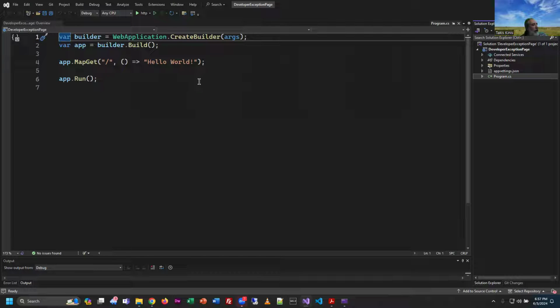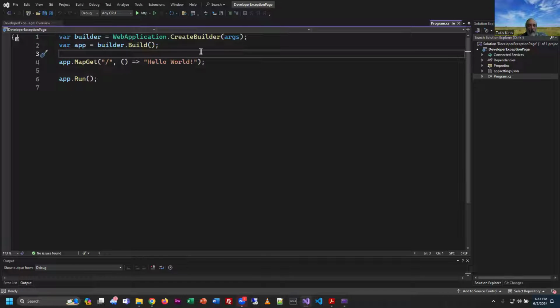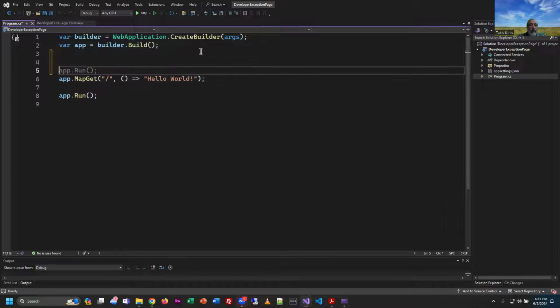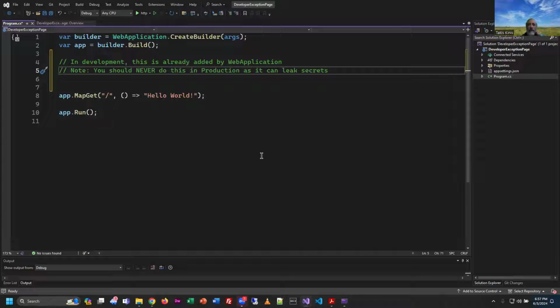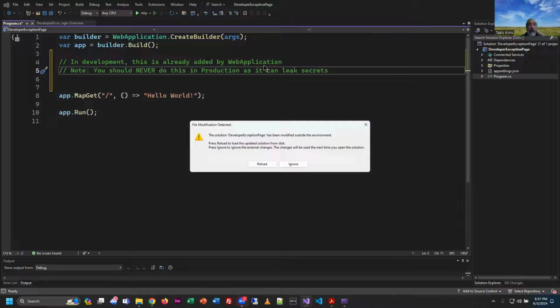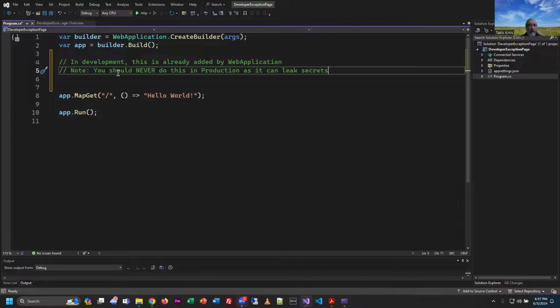I'm not going to get rid of the map get, but here's where we're going to start. First place I'm going to start is by copying the author's comments. It says in development, this is already added by WebApplication. You should never do this in production as it can leak secrets. What secrets? Your code.